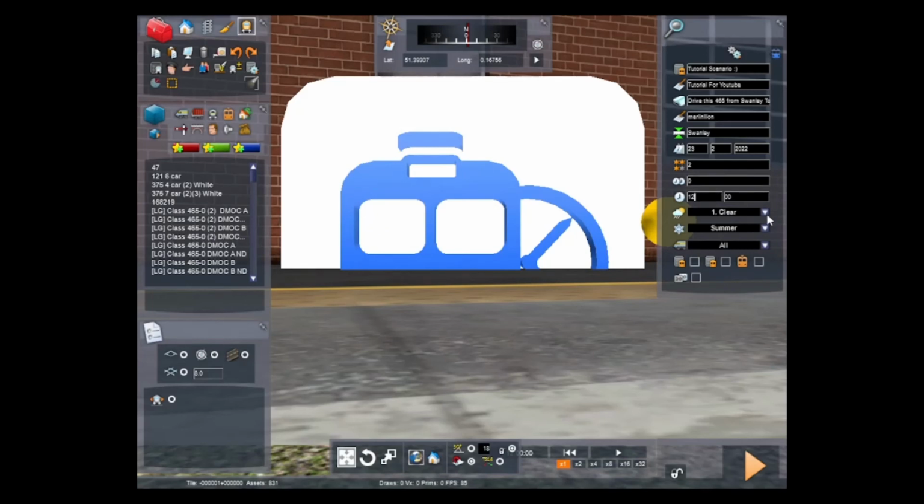Weather, you've got a list of weathers that you can have. Seasons, this is the type of train, just leave that on all. Now, we don't really need to tick any of these boxes. This one is for simple controls. So if you wanted the player to be using simple controls, then you tick that. They have to use simple controls when they go into the scenario, and then vice versa for the expert controls, which are what most people drive on, the normal controls.